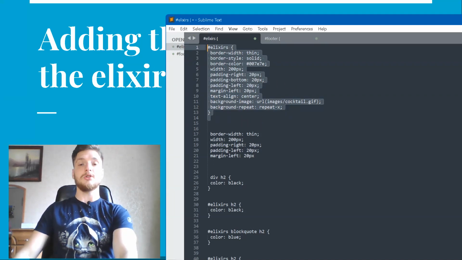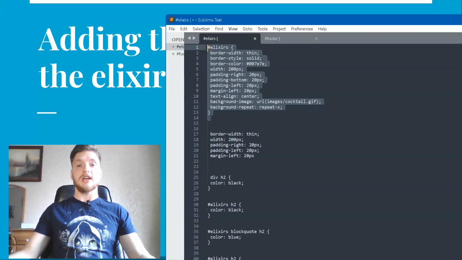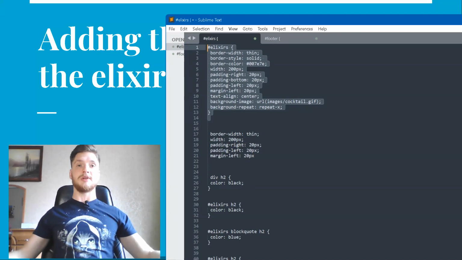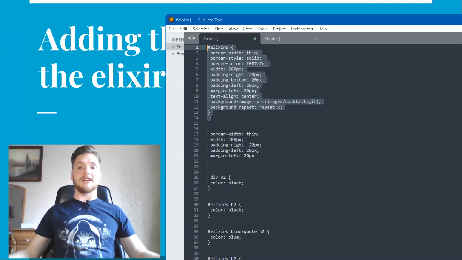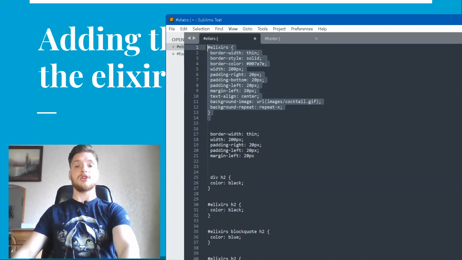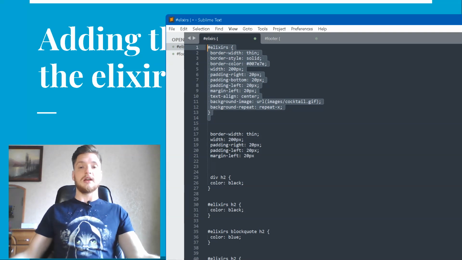The default padding on a div is 0 pixels, so we're going to add some padding to provide a bit of space. For the content, notice that we're not adding any padding on the top, because there is already plenty of room there thanks to the default margin on the H2 headings. Look back at the last test drive and you'll see there is plenty of room above the H2, but we do need it on the right, bottom and left. We're adding some margin on the left to separate the elixirs from the rest of the page a bit. This is going to come in handy later.